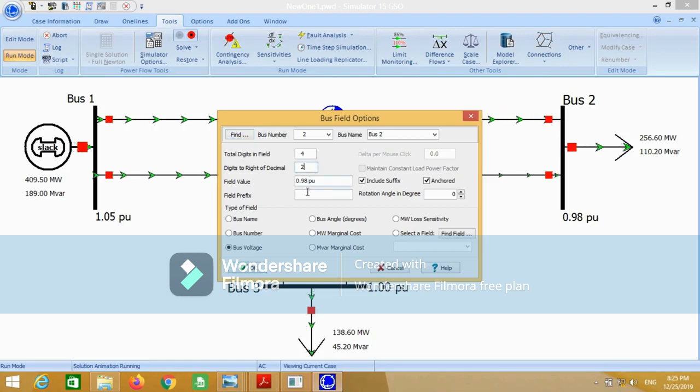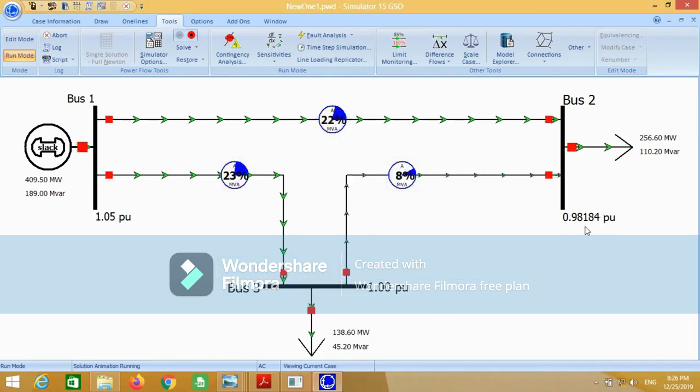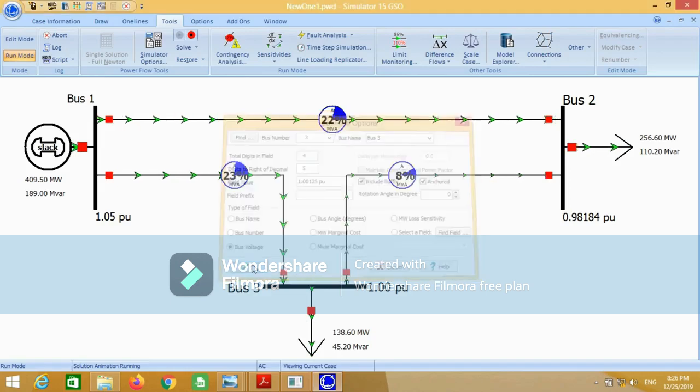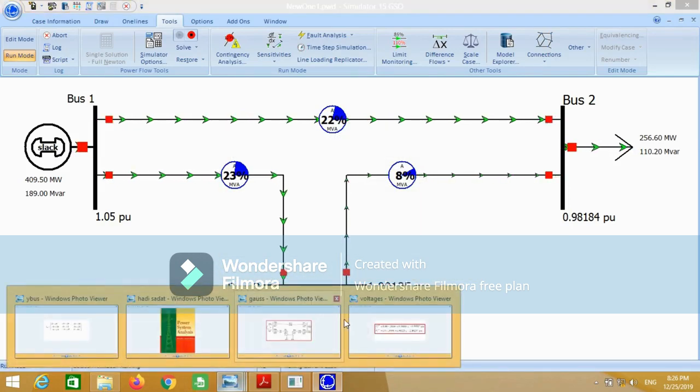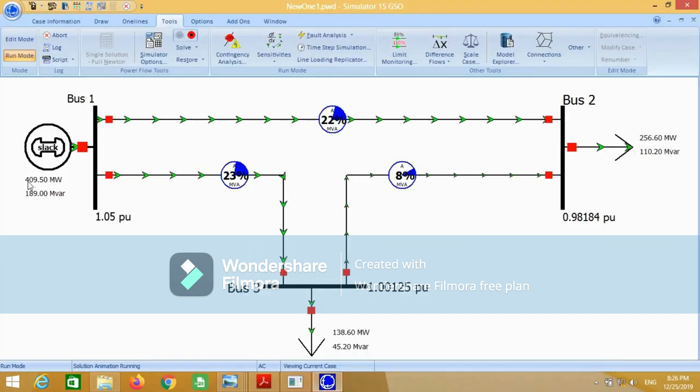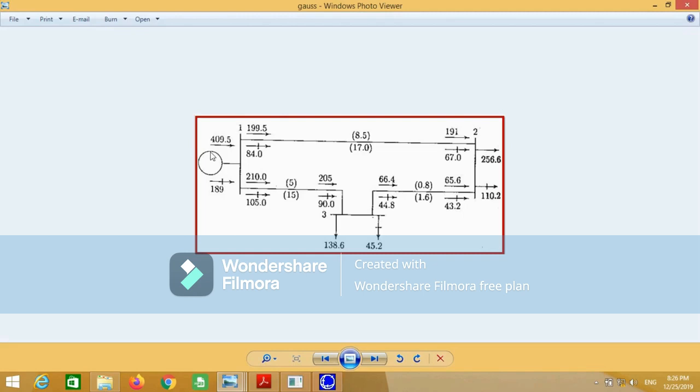If we want to replace the more decimal, just replace with 5. You can see the answer is exactly same. Similarly for bus number 3, just replace the 2 decimal with 5. You will see the answer. You can compare the answer with the original answer. Select bus real and reactive powers are also shown. You can compare with the answer available in the book. Both answers are correct.